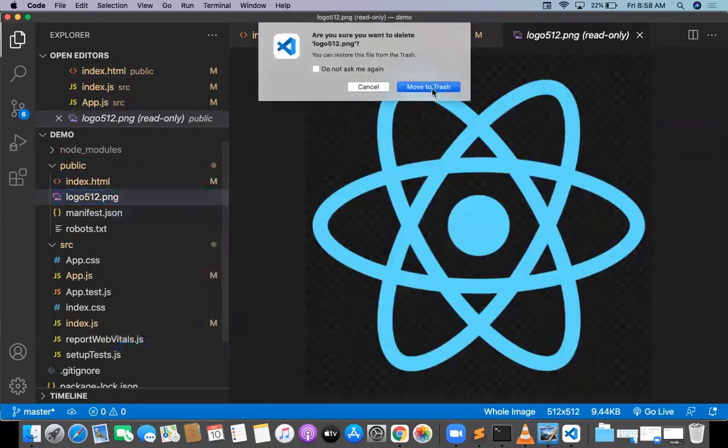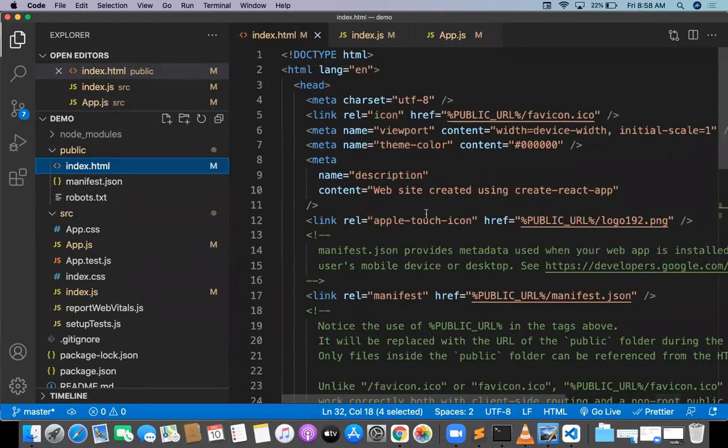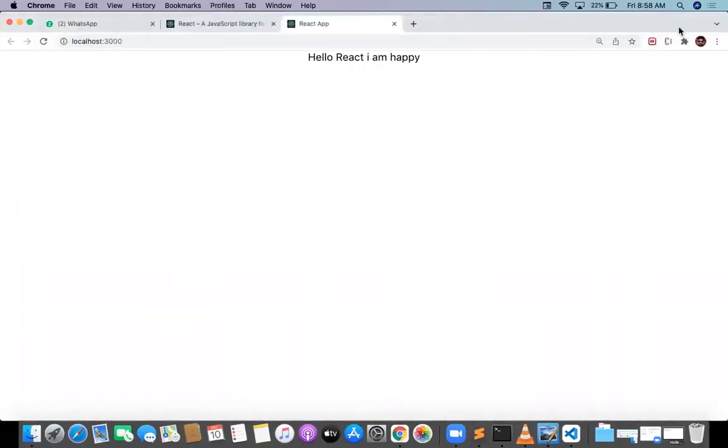Slowly you do all these things. Whatever things are not required for us, I'm just deleting all of them. And finally, you'll be having the Hello React, I'm happy. I'm not saving the project.